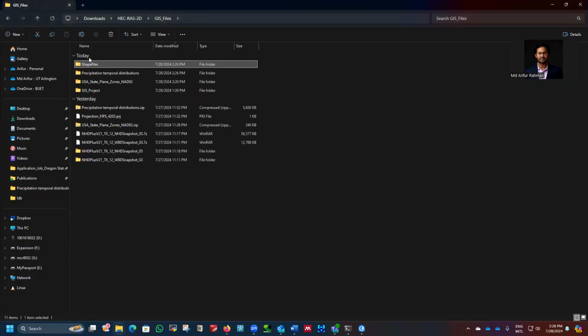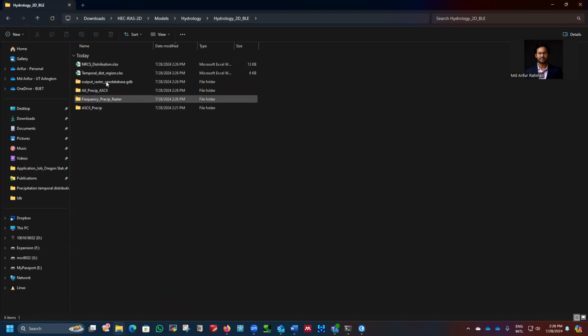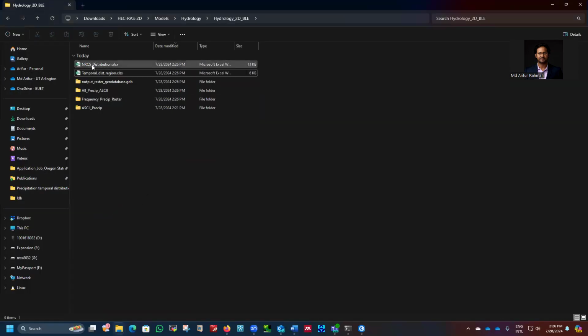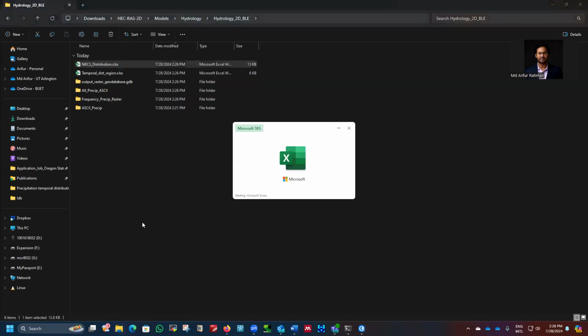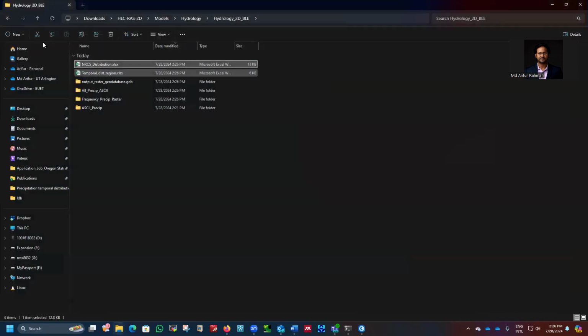Let me go back to hydrology. Inside hydrology, you see it created this. It's also created this zone. All the zones it printed, it already got them, and it's already created a subset of that, Texas A and Texas B, and it calculated the average. Then it will apply this average to calculate the 6-minute interval rasters. I think it's already started.